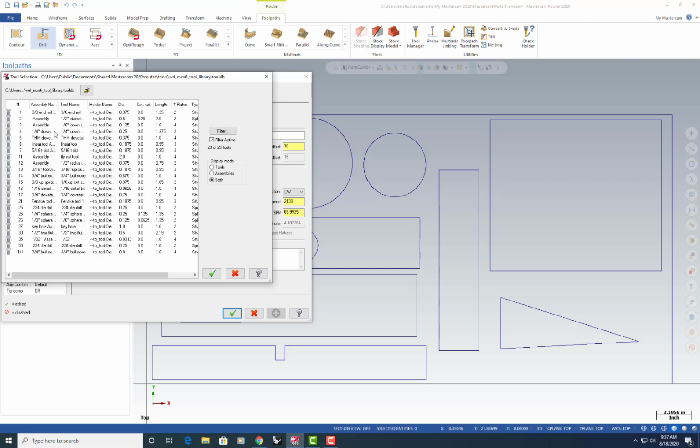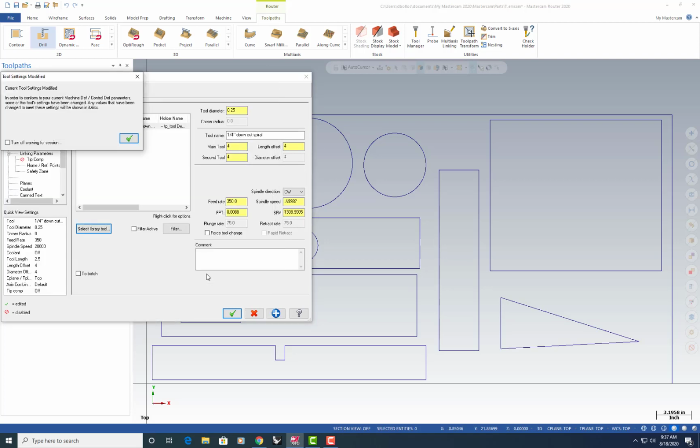So I'm going to say I wanted to drill a 1/4 inch diameter hole on all those. I'm going to hit Tool 4, which is a 1/4 inch diameter. I'll hit OK, and then sometimes this may come up. Just hit OK on that too. It shows me right here that I'm using Tool 4.